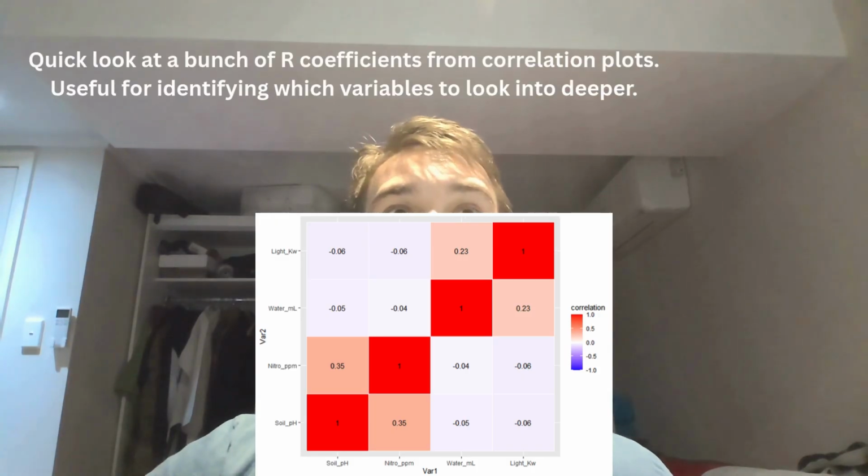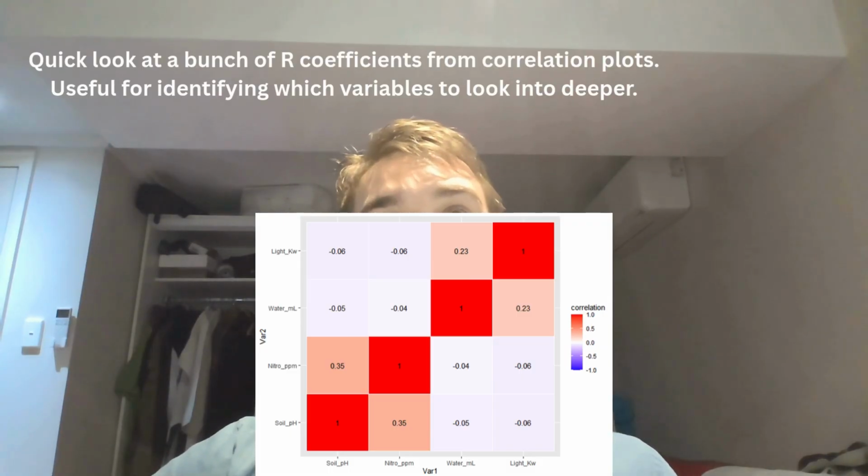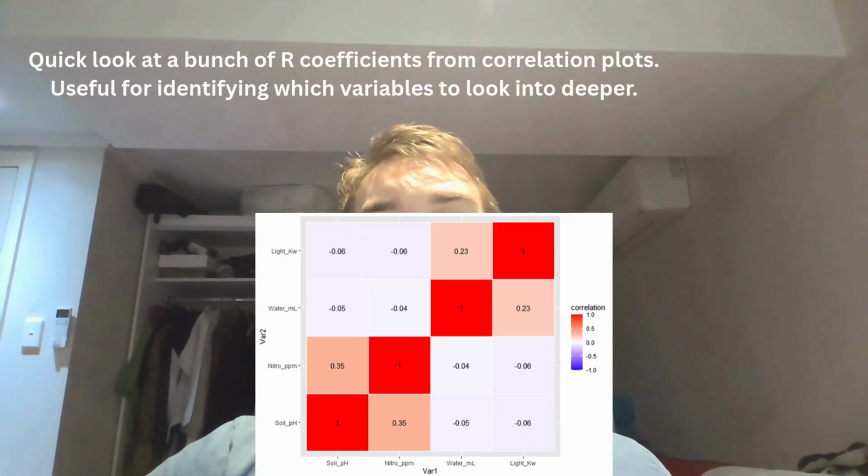But it's very useful if you want to look at a whole bunch of different R coefficients instead of a whole bunch of correlation plots. It allows you to move a bit quicker through your data and pick out variables that you want to look more deeply into.